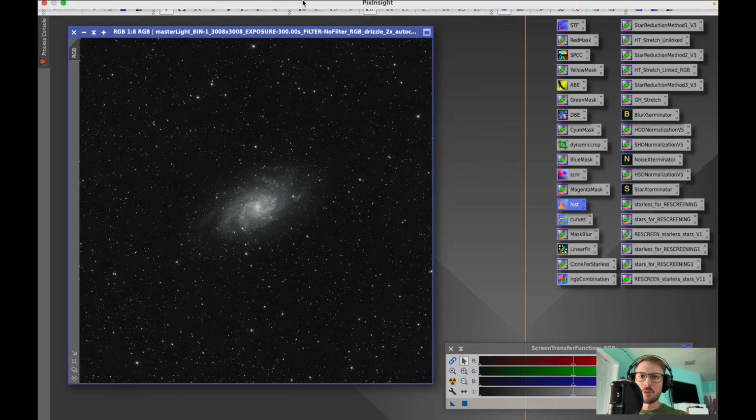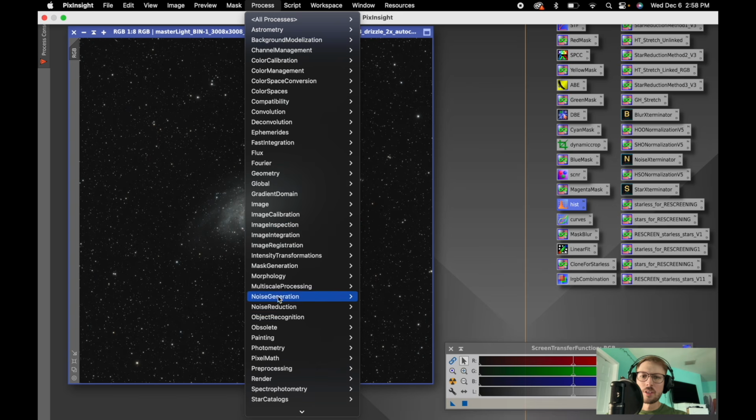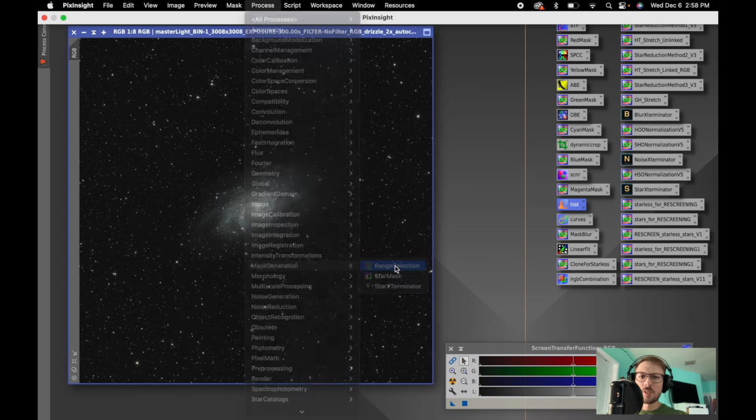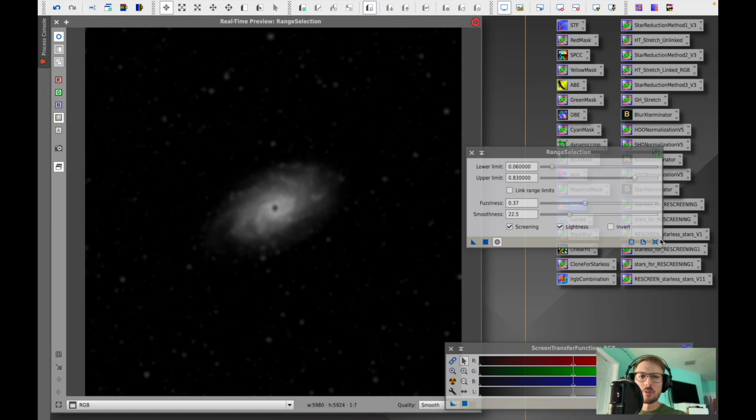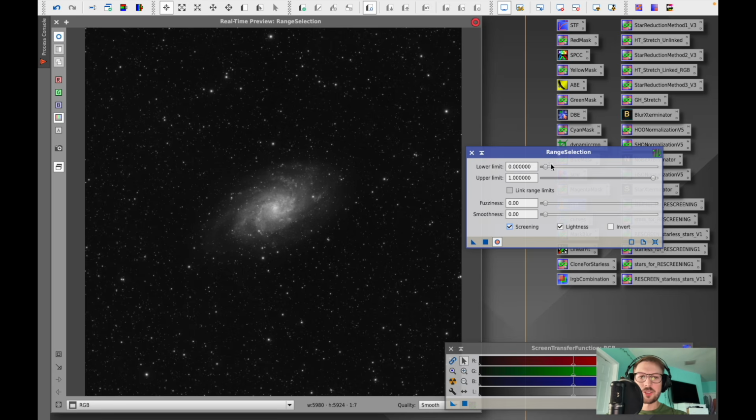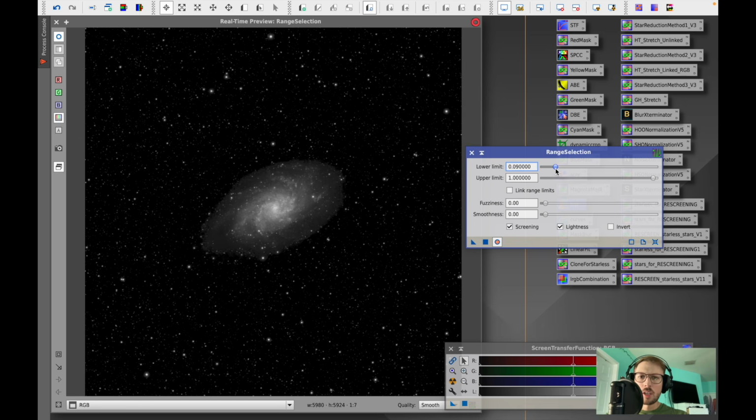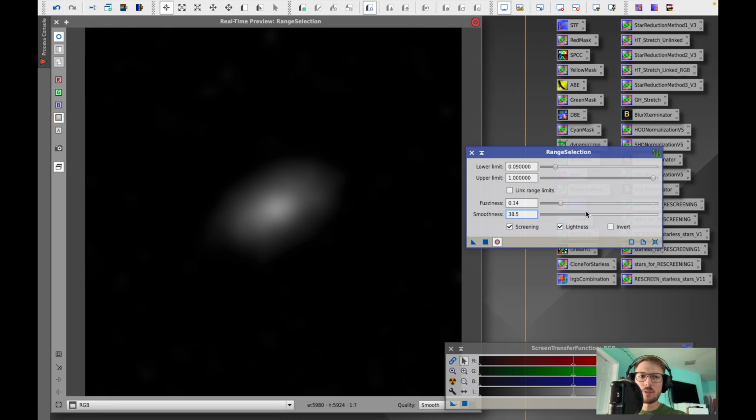Now what I'm going to do when I pull the stars, I'm actually going to make a mask. Go to mask generation, range selection, open up a preview, reset that. I'm going to click screening so I can see what's going on here. And I just want the galaxy region. I'm going to bump up the fuzziness a little bit. I want that outer stuff. And then I'm really going to smooth this out. You don't want any of these stars in the mask. So I'm going to smooth that out, get rid of all those. Apply.